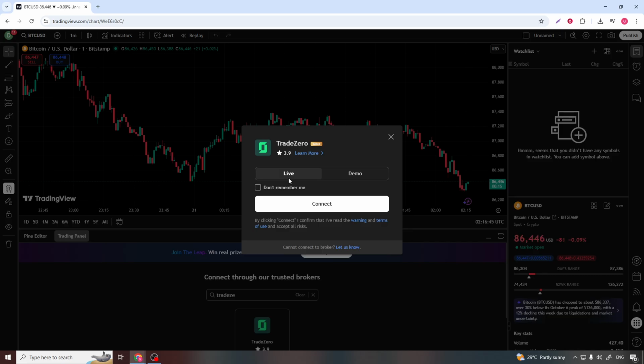At this point, you'll typically be asked to log into your TradeZero account in a separate window or pop-up. Enter your credentials carefully and confirm the connection. Once the authorization process finishes, your TradeZero account will be linked to TradingView. After it connects successfully, you'll see TradeZero appear as your active broker in the trading panel. From here, you can place orders, manage positions, and monitor your trading activity directly on your TradingView charts, all through your TradeZero account.